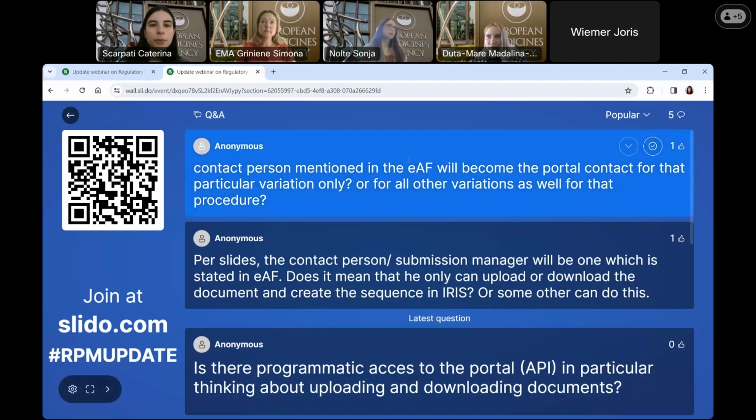Next, will the contact person mentioned in the VAF become a portal contact for that particular variation only, or for all of the variations as well for that procedure? For that procedure. So as we explained, the contact person mentioned for the product will become a portal contact for the procedure where this product is set up as a lead product. So for all variations where this product with this contact person is set up as a lead product, he will get access to all the notifications.